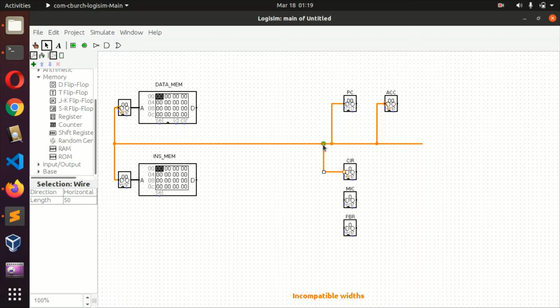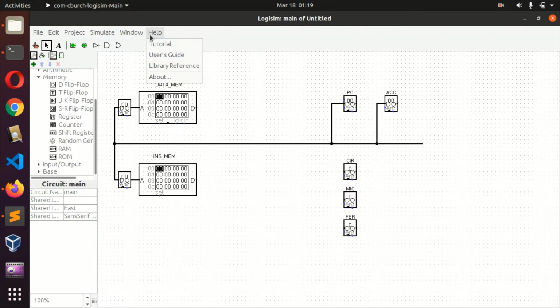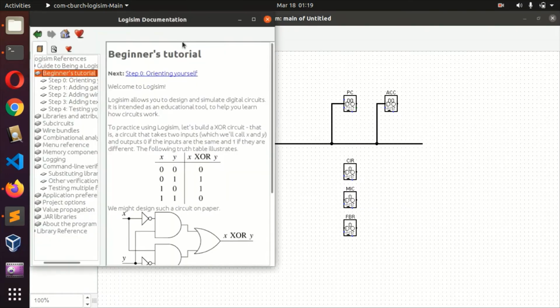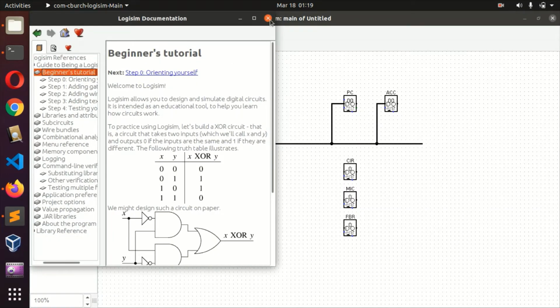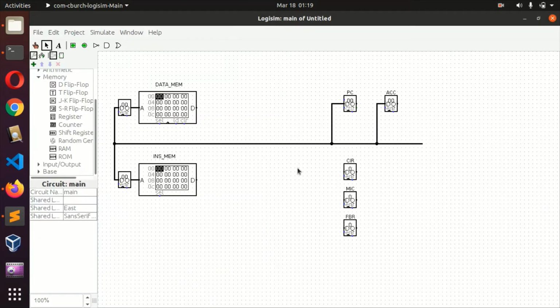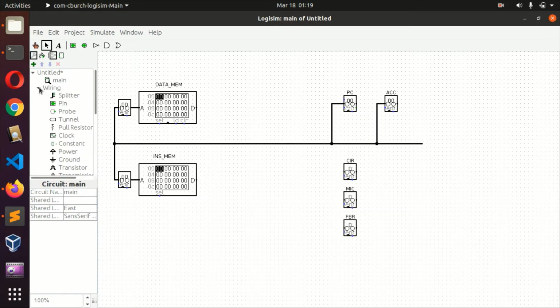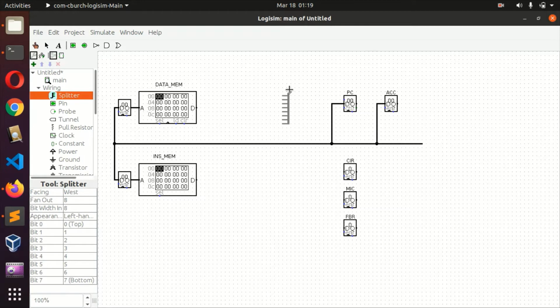So what we need is a wire splitter. If you don't know how to use Logisim, you can just go to the help and see the tutorial and the guide, and you'll see it's quite easy to work with. So we'll need a wire splitter, so let me get one of them here. I'm just going to try and split this input.